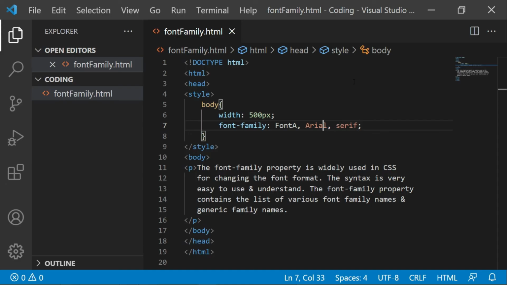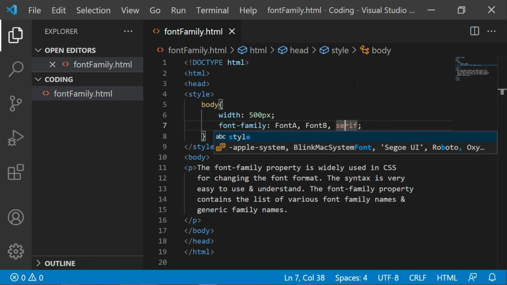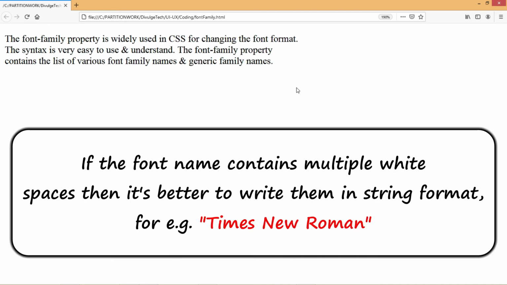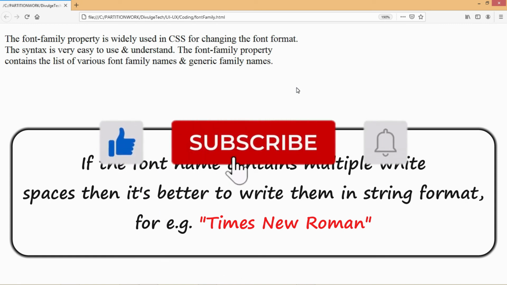Now if I change the second font and say font B, then you see that I'm getting the serif font as the browser couldn't find the first two fonts. Now remember that whenever giving the font name, if the font name has multiple white spaces in between, it's better to write them in the string format, that is, you should cover it in double quotes. So it's really easy to understand and use the syntax of font family.